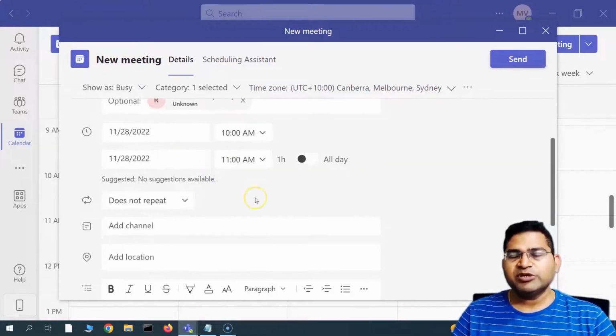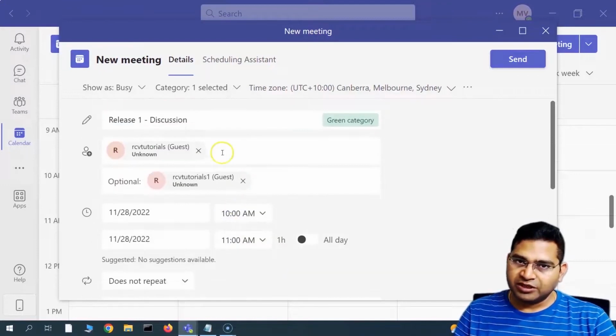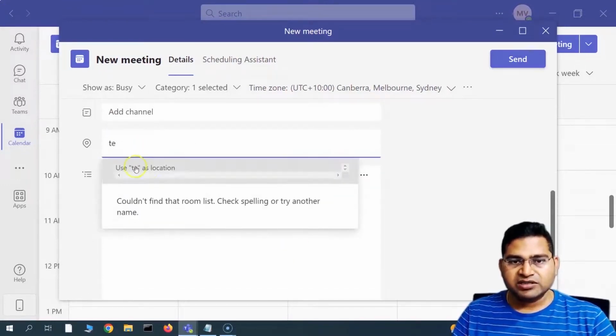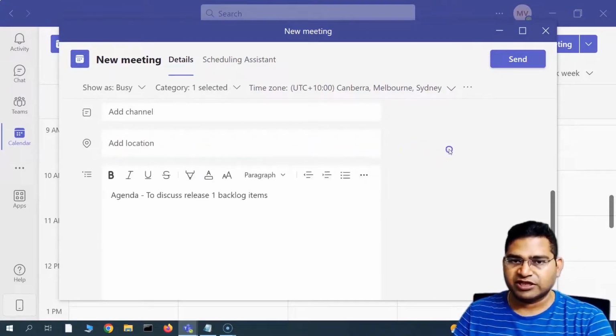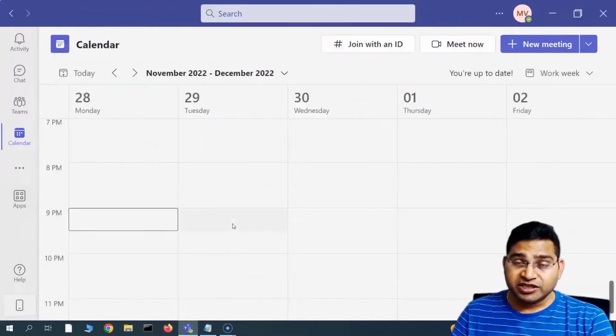Okay, so simple, I'll choose that. And because this is a Teams meeting, everyone can join remotely anyways, right? Through the Teams call, so location is not required as such. Okay, but if you have some location that you want to specify, you can specify the location and click on send. Okay, so as soon as you click on send, the meeting will be scheduled.